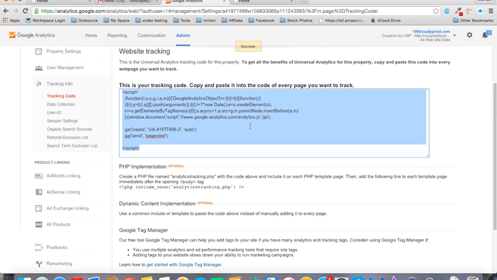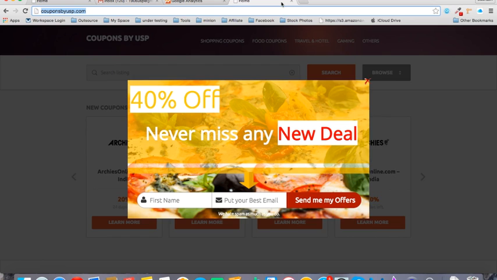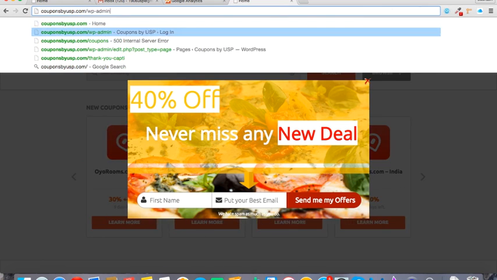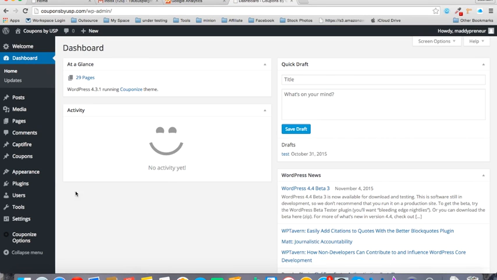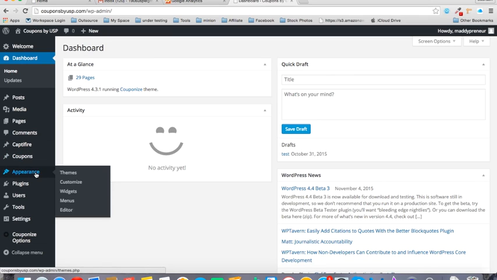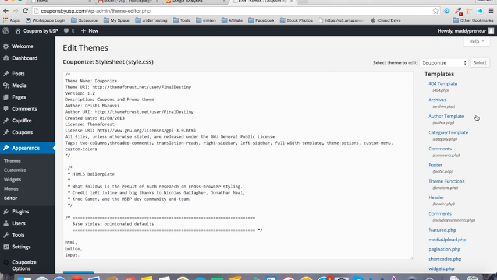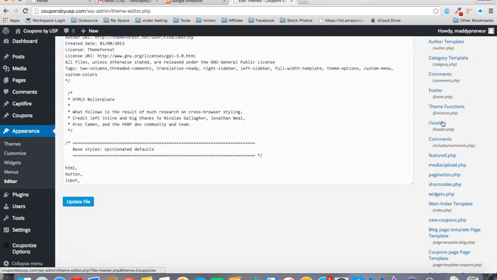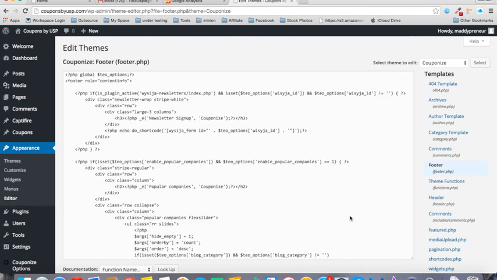And this is my tracking ID. What I will do now is I will just take it from here and put it right into my dashboard. I will go to appearance and then I will click on the editor. And very simply, see, either I will put it in the header or I will put it in the footer. Where is my footer? Because these are two things which are present everywhere on our website.